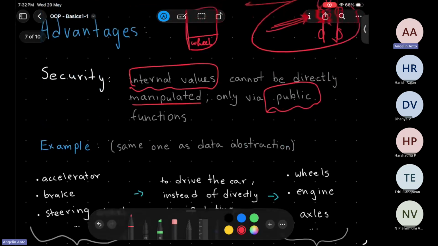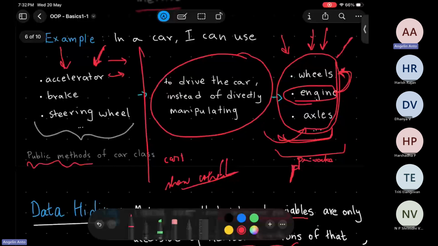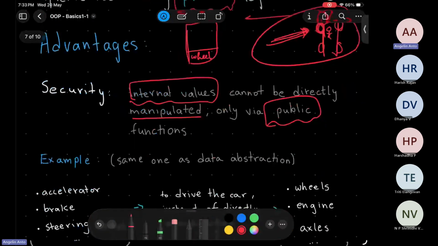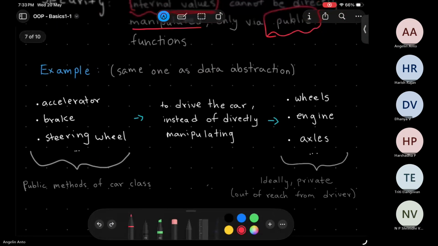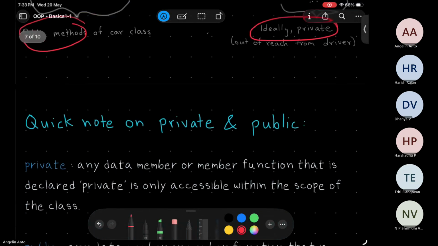This is the same as data abstraction. Here, if I define these as private, I understand this is repetitive, I'm sorry, but if I define these as private, these public functions really can't access them, right? And security, yes. This is just a repetition: ideally these are private, and these are public methods.